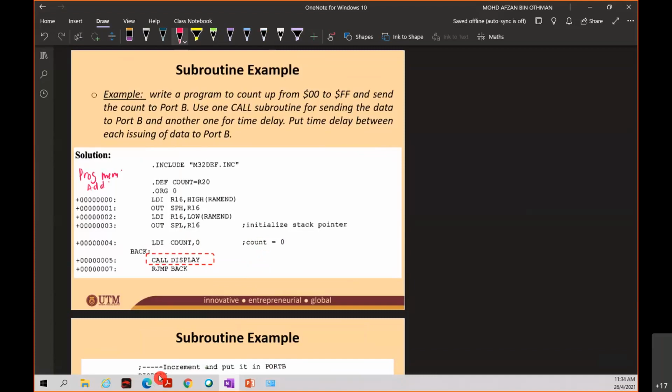So at address 00, you have this instruction here. Address 01, this is the instruction. 02, this is the instruction, and so forth. Let's look line by line here. The first 4 lines here initialize your stack pointer. And then LDI count equal to 0 means that you're going to put 0 to your count, which is R20 equal to 0. And then you have a label back here, and then call display.